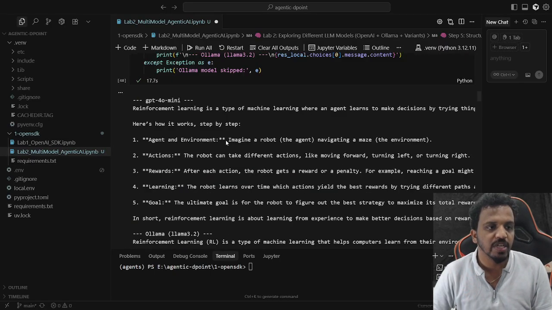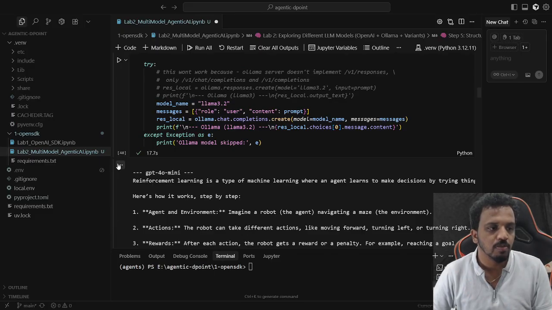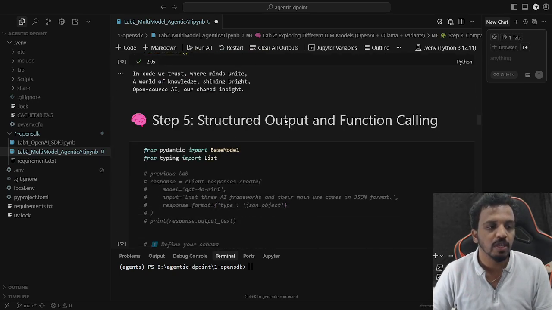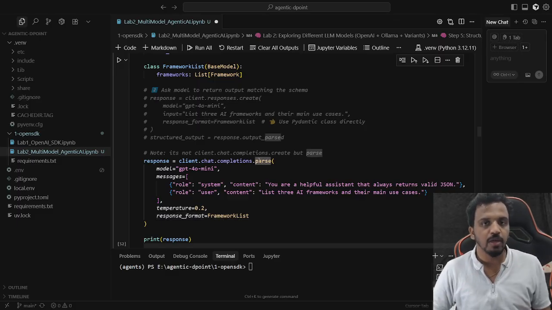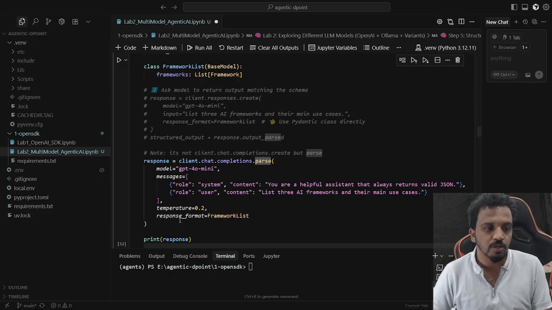Chat completion. Let's go to chat completion. We used chat completion create previously, but when you say parse, if you want to give a response format as a pydantic model, you need to use parse. I am highlighting two reasons. First, if you want to use the response format as your own DTO, you go for parse.